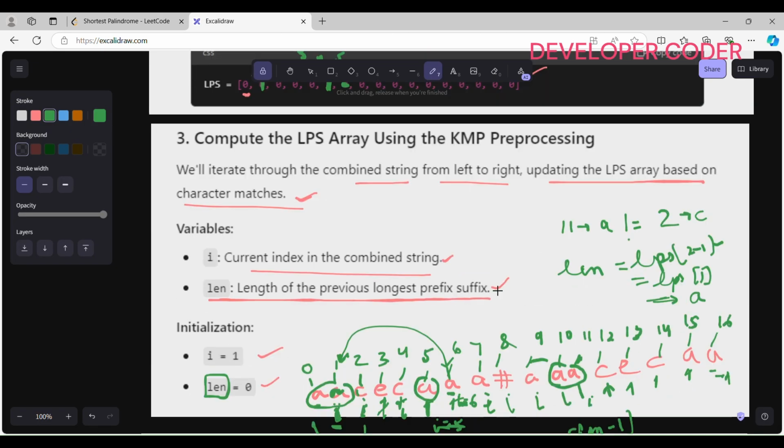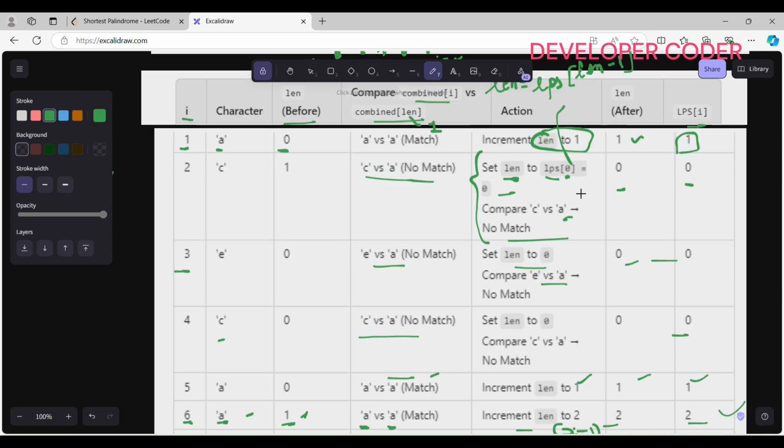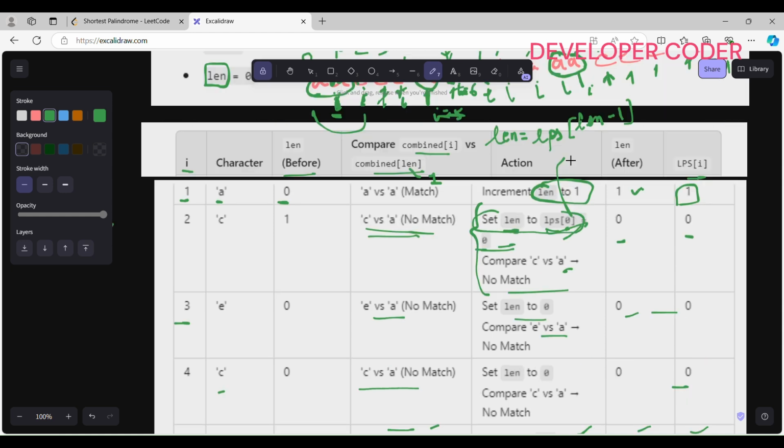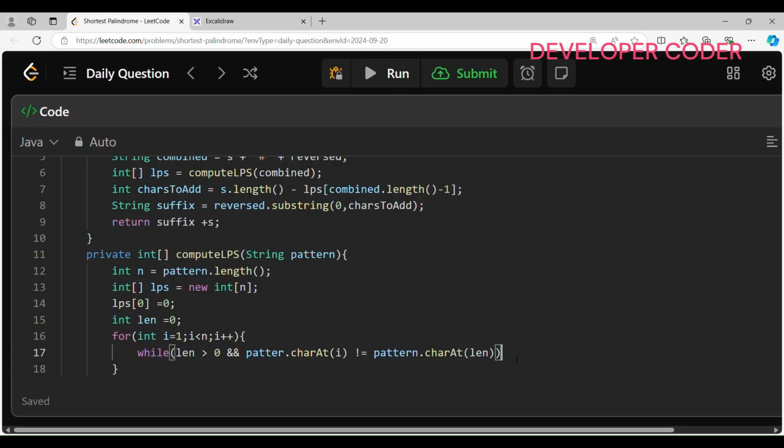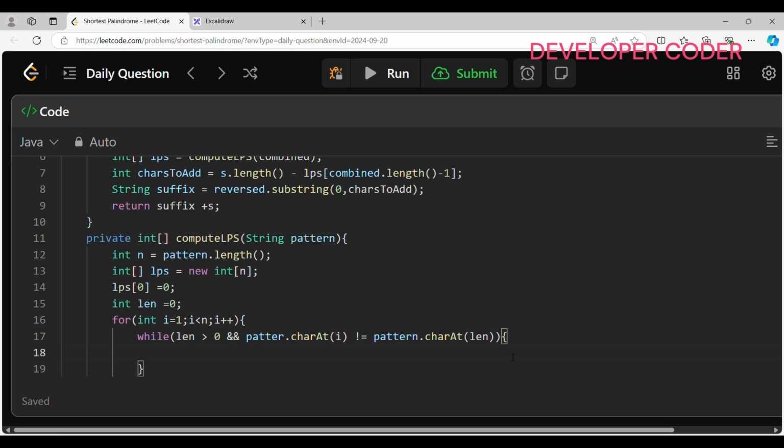Here if you see, we are setting it to 0, okay, because it was not matching. So this is the part I'm going to do. I'm just going to update my length like this. So here inside this, just write length is equal to LPS of length minus 1.